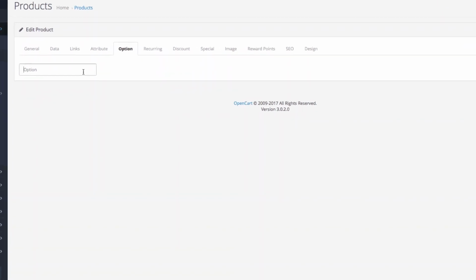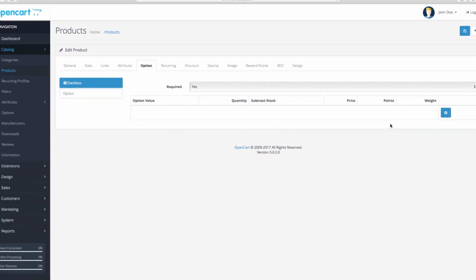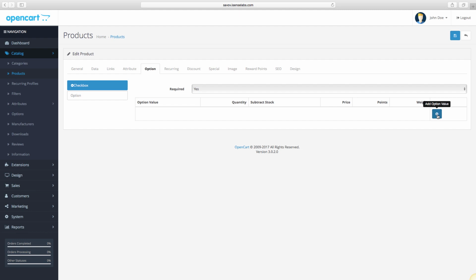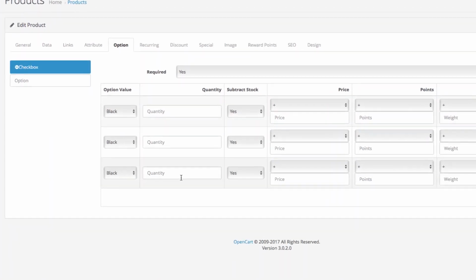For our product, we'll select checkbox so we can use this type of option to add different colors for the iPhone: black, silver and red. Each option can have a different availability, which should be written in the quantity field of the option. For instance, all of our options will have a quantity of 15.